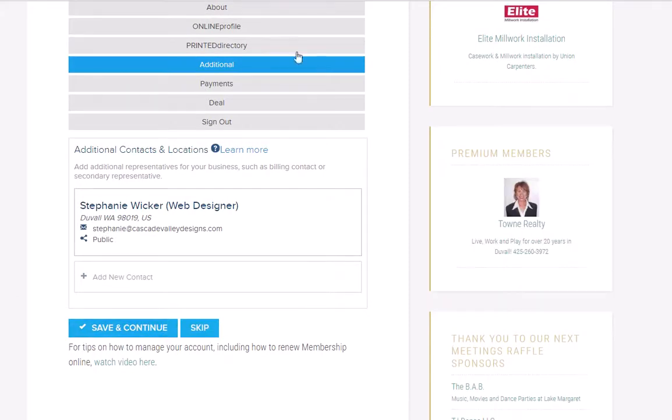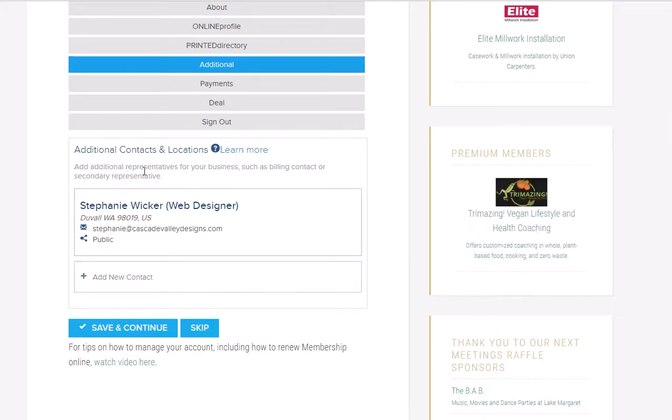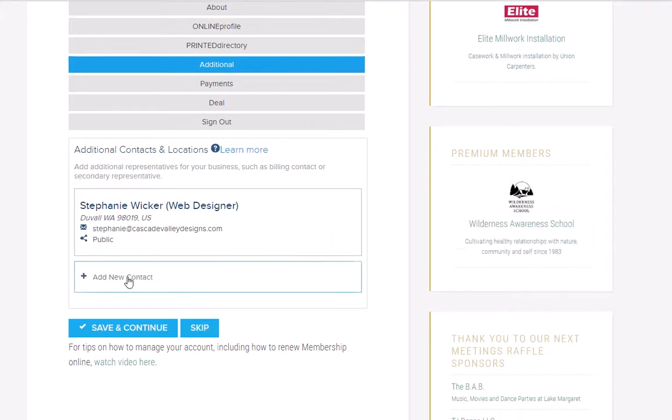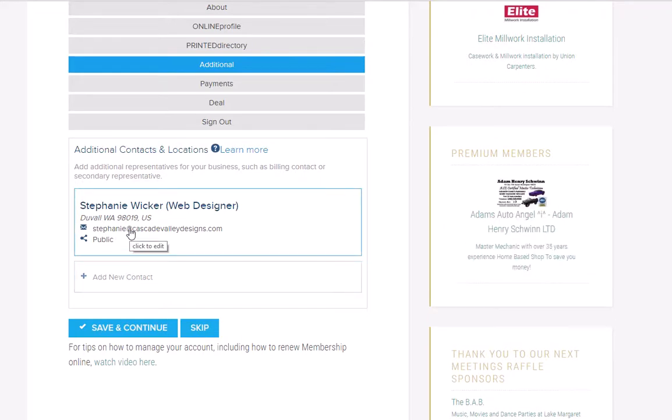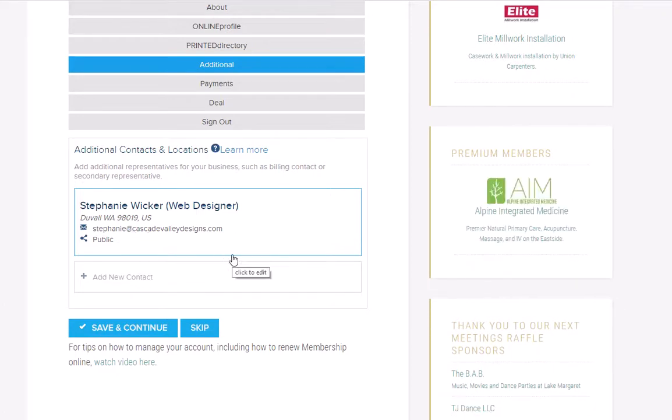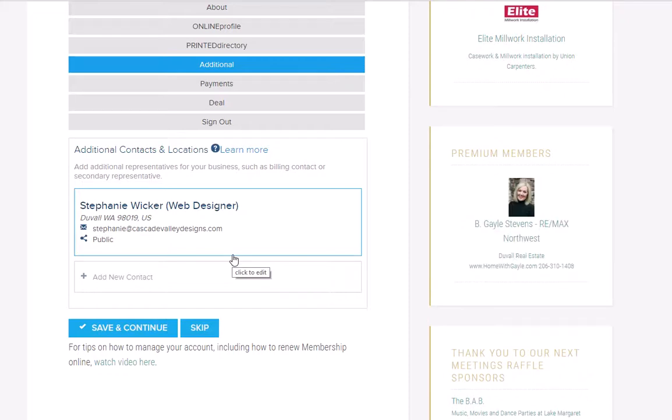And then there's additional information, so additional contacts and location. So if you have more representatives for your business, such as a billing contact or secondary representative, make sure you put them in here. If we send information to everybody in the system, like newsletters or announcements of events, sometimes we'll include those secondary contacts. So make sure this is complete.